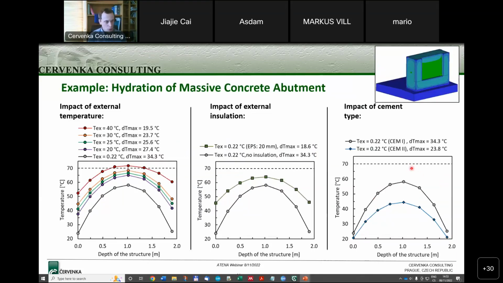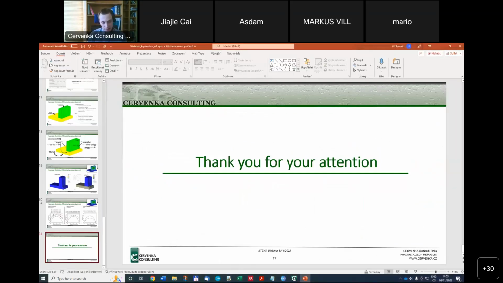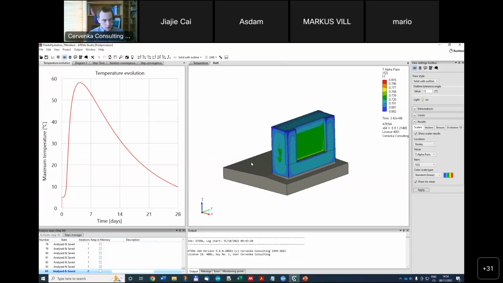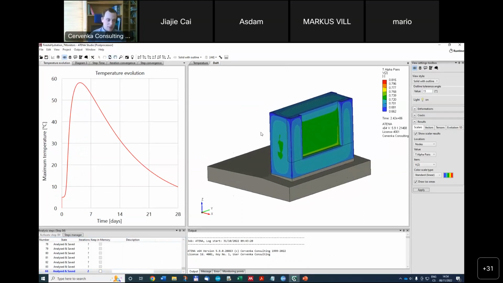And with this, I would like to conclude the presentation, and maybe I can show you something very quickly from the post-processor. So here, this is the already calculated model in ATENA Studio Post-Processor. I would like to bring your attention to these results.